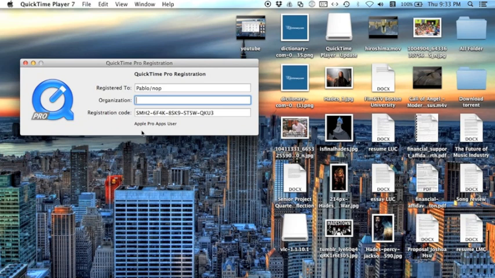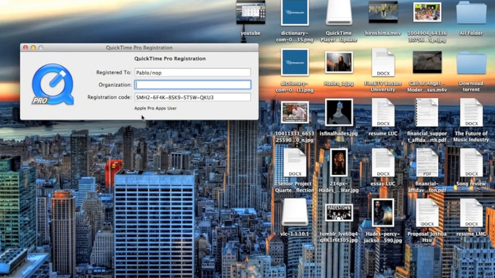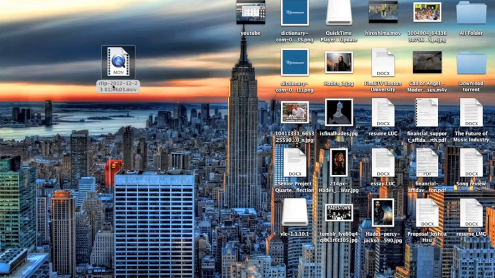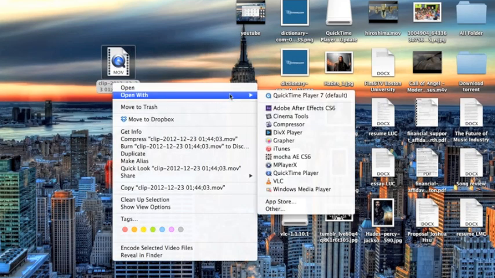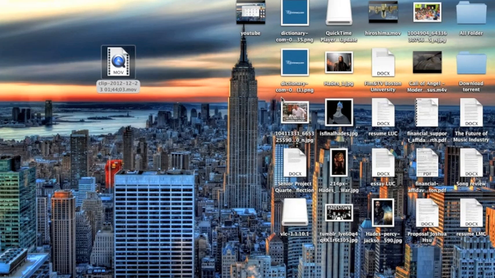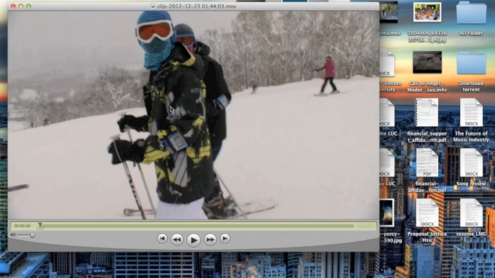I'll provide both the Mac and the PC version down in the description below, so make sure to check that out. But for Mac users, here is the name and the registration code. After you have typed in these two, it'll automatically become the Pro version. And now all you have to do is open with the QuickTime Player 7 Pro version, and there you go.